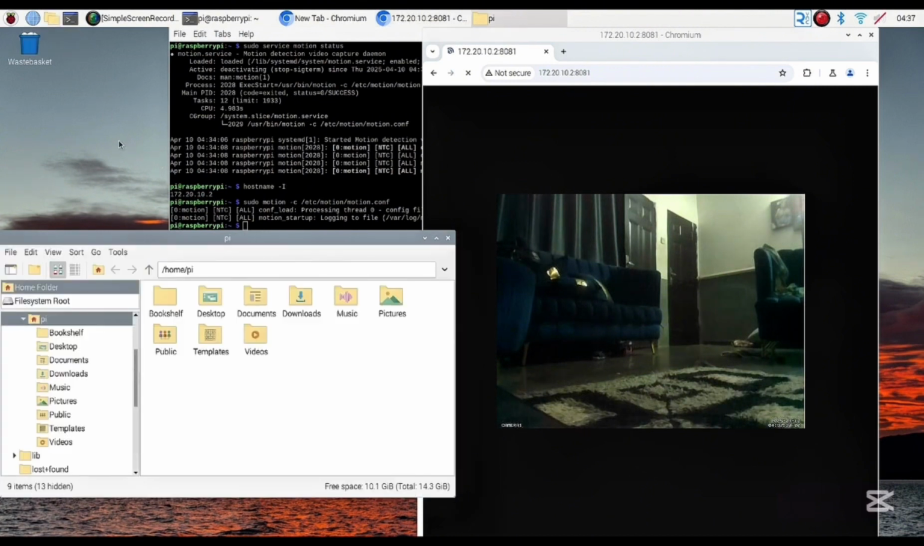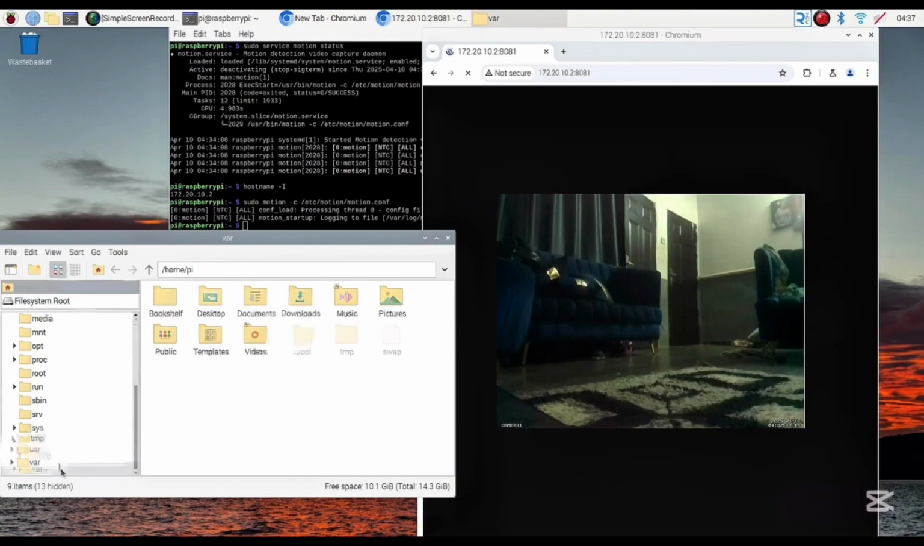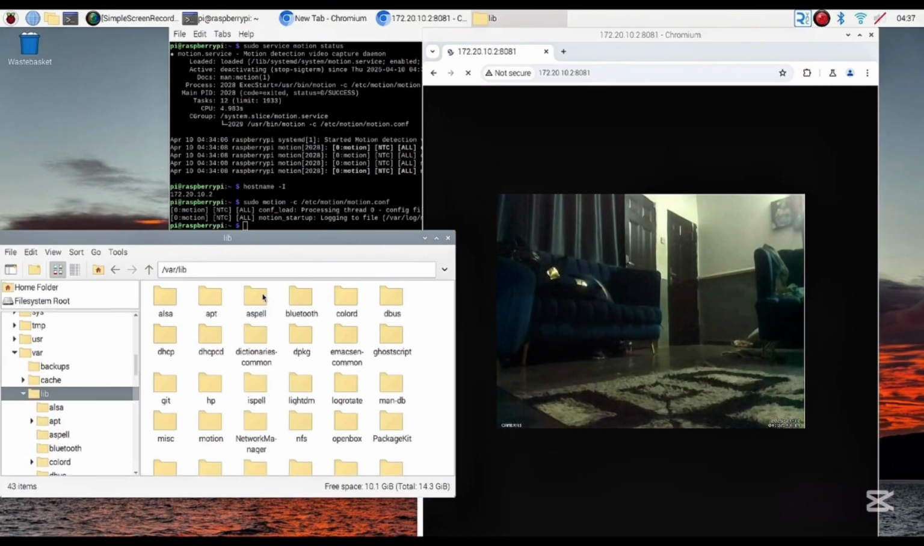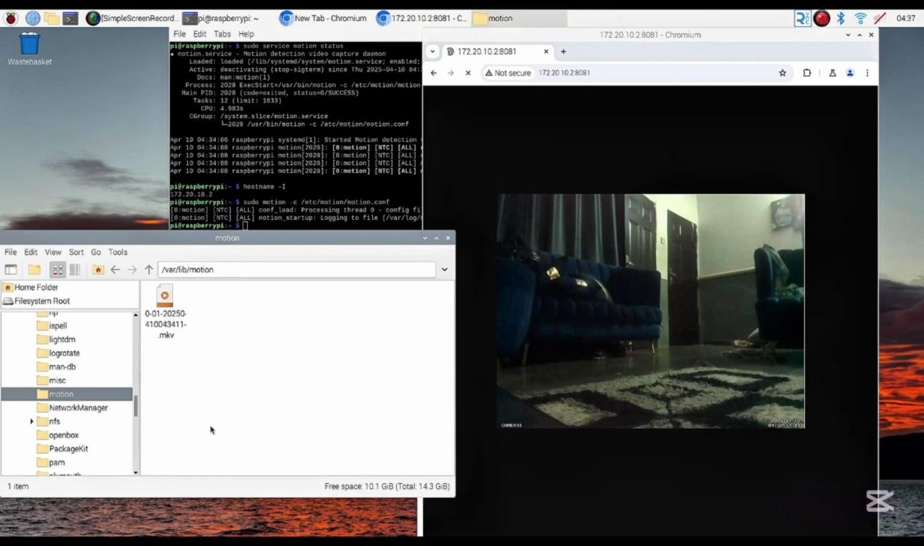I'm just going to wave my hand right in front of the camera to make it work. But first of all, to demonstrate that it's working pretty well, I will open the default folder where the recording is going to be happening, which is in /var/lib/motion. Okay, on open, it already made a single record.